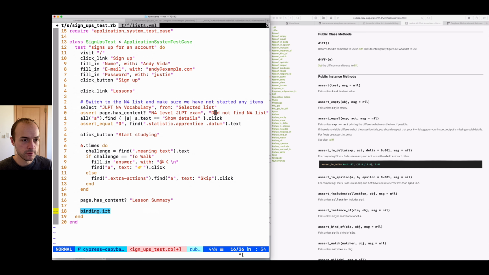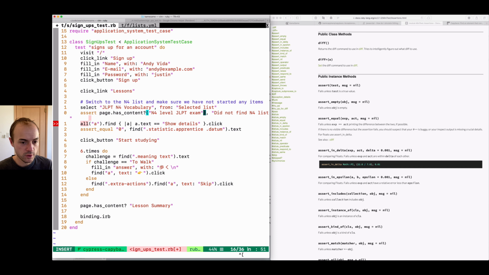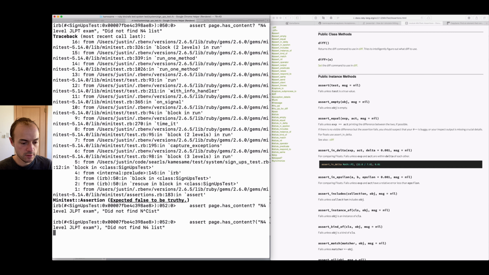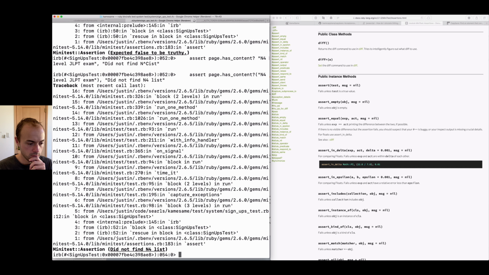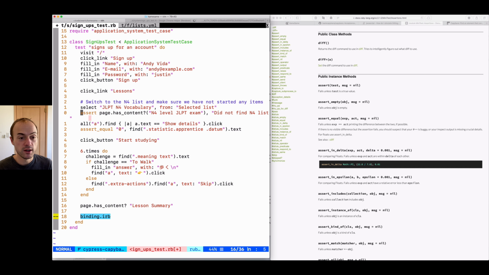All right, let's write this way. I bet it has something to do with parentheses precedence. So if I wrap that, maybe that'll work. Did not find N4 list. Good enough for me. At least now, it's not the cleanest, it's not pretty. There's probably a better way to do this, and I apologize for not having it off the top of my head.